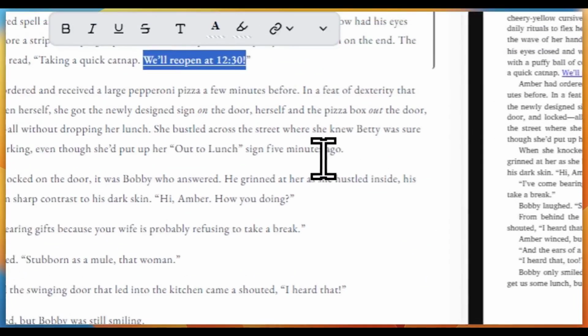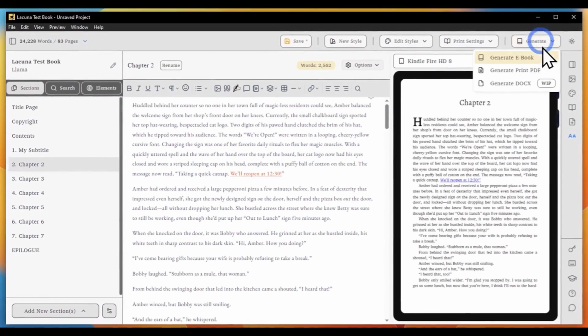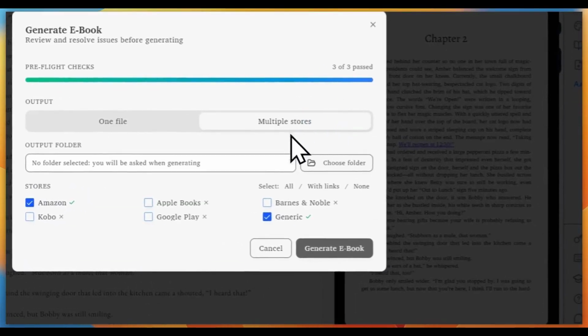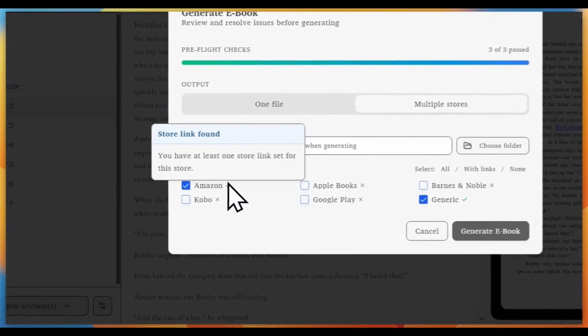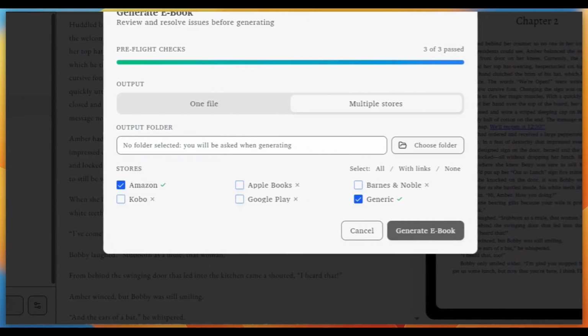When you go to generate your final ebook, you will now see an output section that gives you a toggle option for multiple stores. Once toggled, you'll see an output folder section. This is going to be the folder where all of your ebooks are created to. If you have a store link created for any store, you will see a green check mark next to it. Now when you click generate ebook, it'll create as many ebooks as it needs to for each store based on which ones you select.